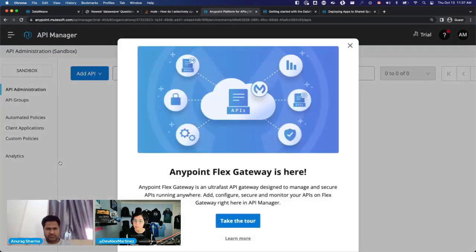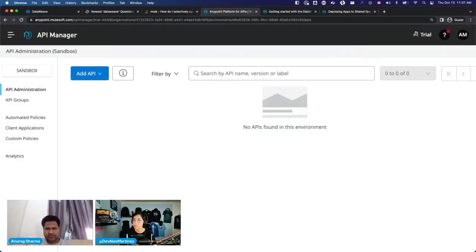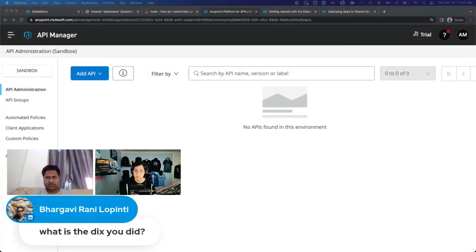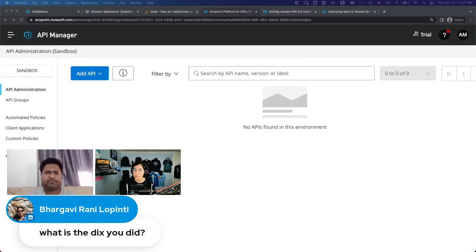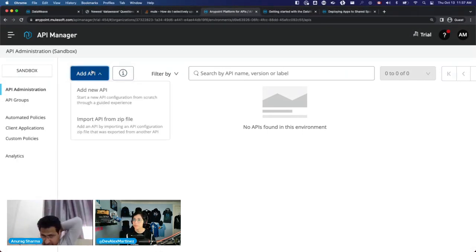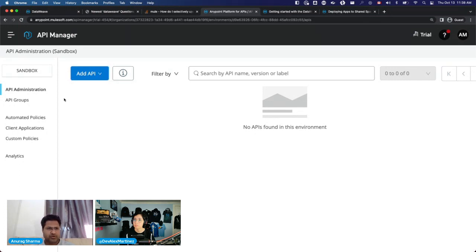Someone has a question: what is the fix you did? I don't know which fix you are asking about, Bhargavi. I think it's just what you're doing right now, changing the port. Yeah. We were trying to hit the application that we deployed on CloudHub, and we are getting 502 bad gateway. So we are changing the port because the port number we gave was 8086. I'm changing it to 8081 and then we will try it again. So this is the change that we are doing.